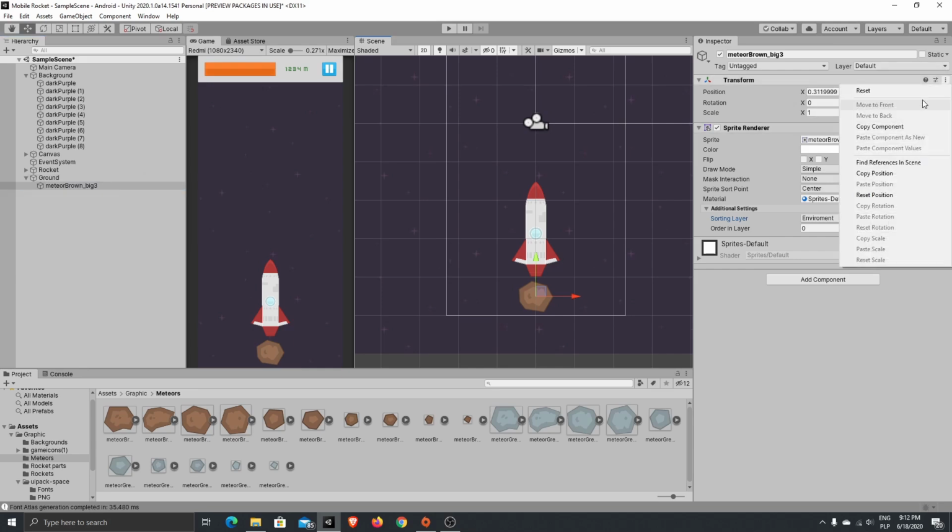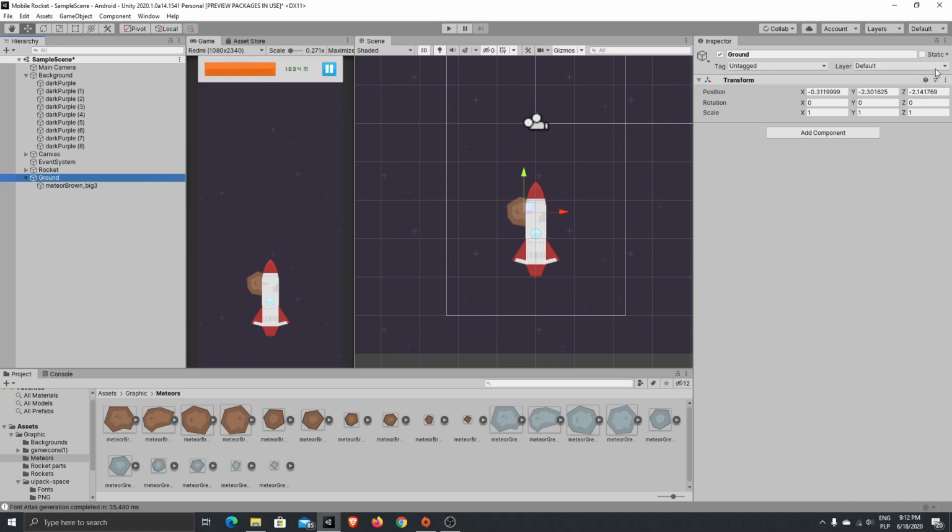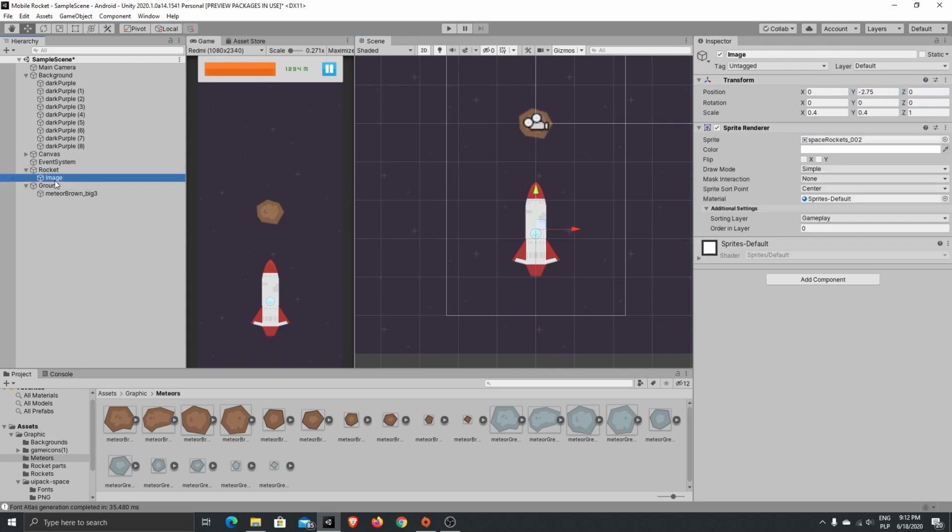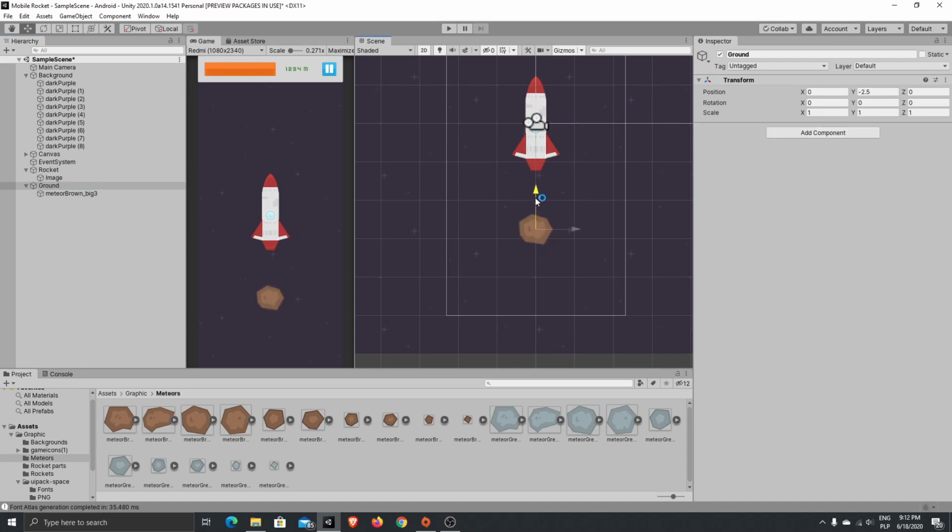Okay, reset here, and yeah, reset here. Our rocket position, is it correct? Yeah. No, it's not correct. 0 here. Okay. Let's scale our rock.